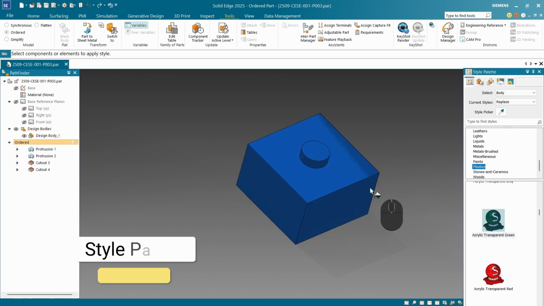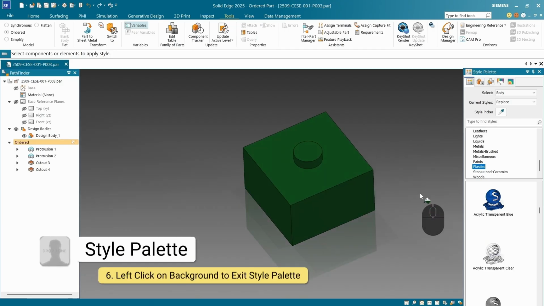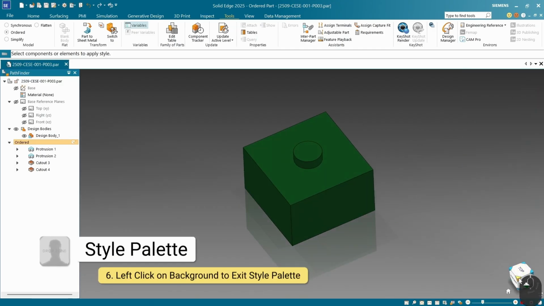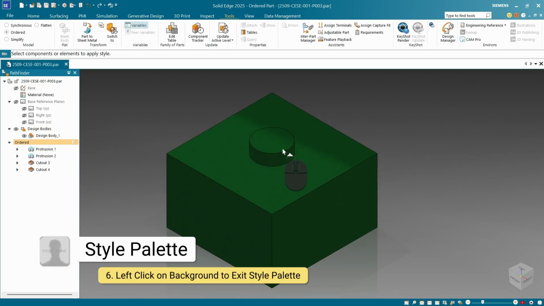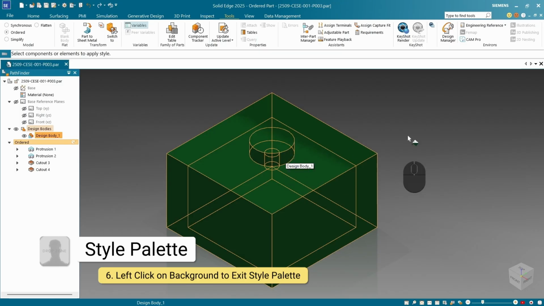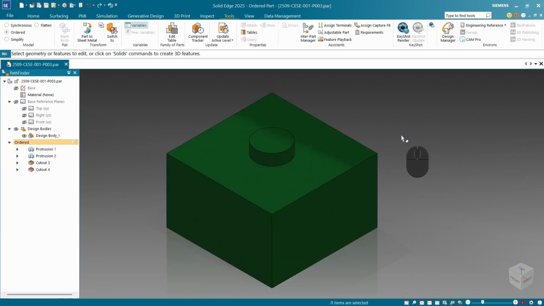And now we have our paint bucket. I just click on the part and now we have our part painted green. I'm going to hide our style palette and zoom in on the part. So now we want to edit the position of the peg. We're still in the paint command, but I've gone out of that now.